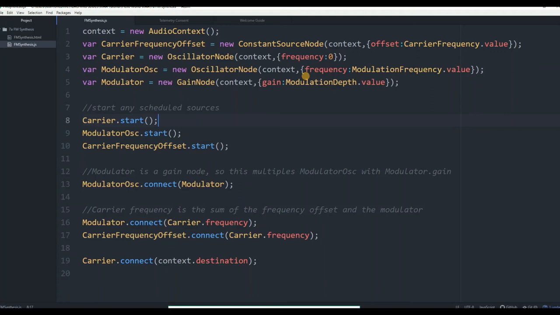As in all of our examples, we need to define an audio context before anything can be done with the web audio API. So that is this first line here, context equals new audio context. Then how it works is we basically have an oscillator, and that's the carrier, and the frequency of that oscillator will be the sum of the carrier frequency offset, that's what its frequency would be without any modulation, and the modulator itself. So those two will need to be summed together.